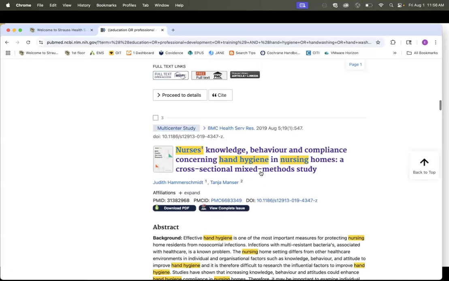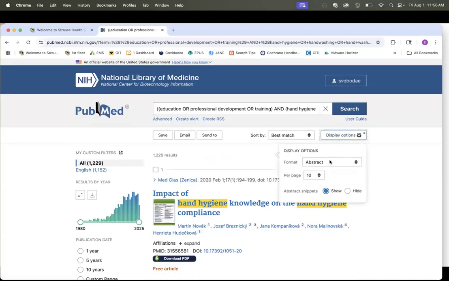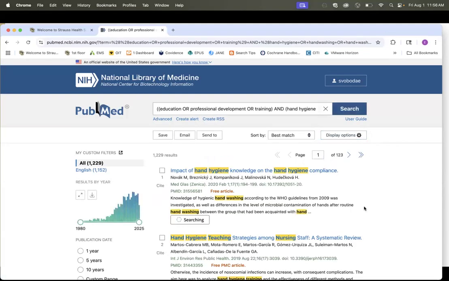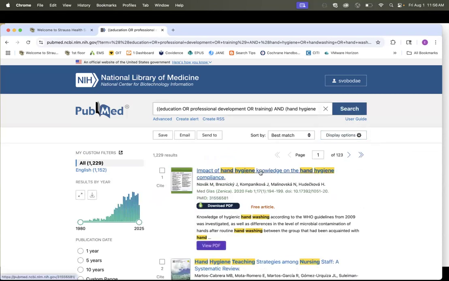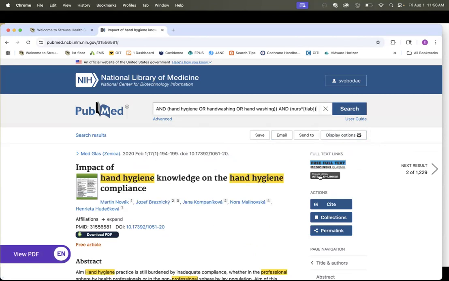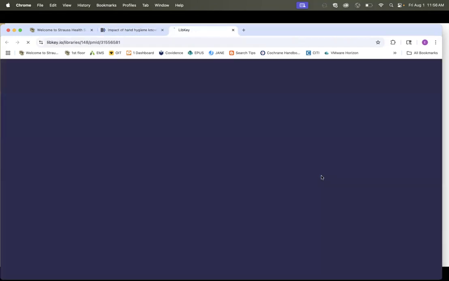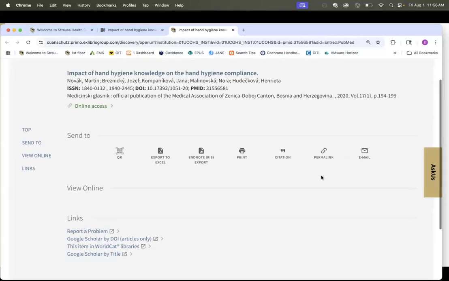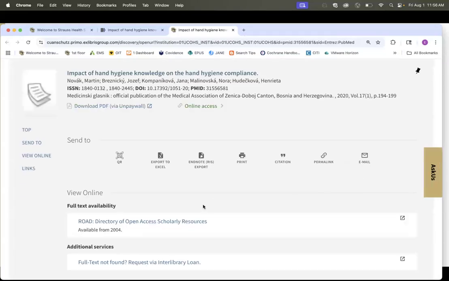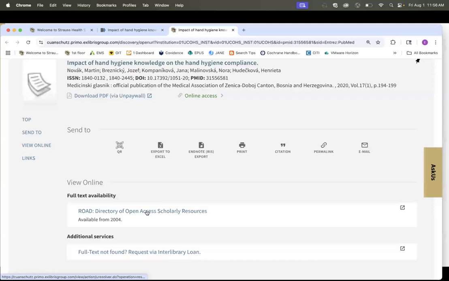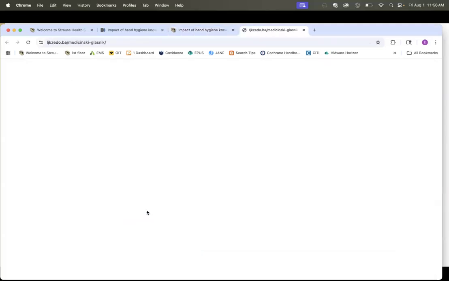If you don't like this view, if you would prefer to do the summary view, that's totally fine. In that case, you'll just click on the title, and then over here on the right will be this Strauss Library article linker. And then you'll be able to find the article if we have it. This is an example of one where you'll just have to click on the actual publisher link. For some reason, there's just an extra step with this one. But it'll then take you to the PDF whenever it loads. And that's how you can get access to full text.